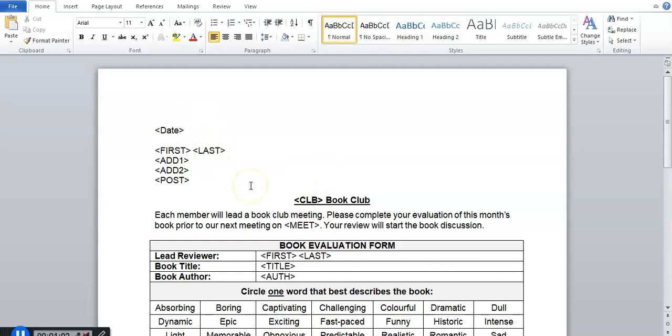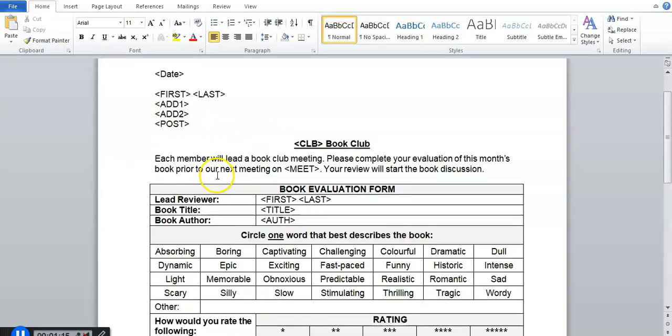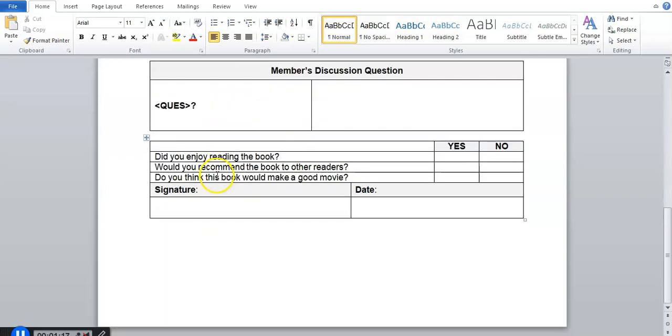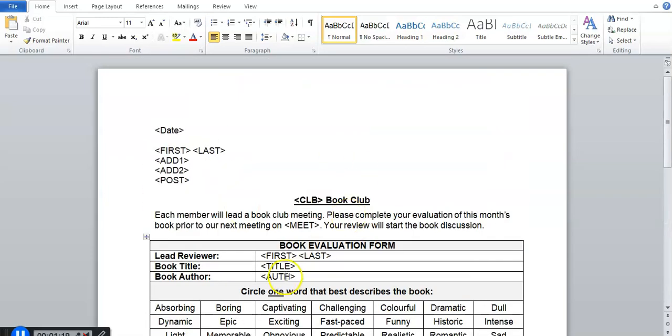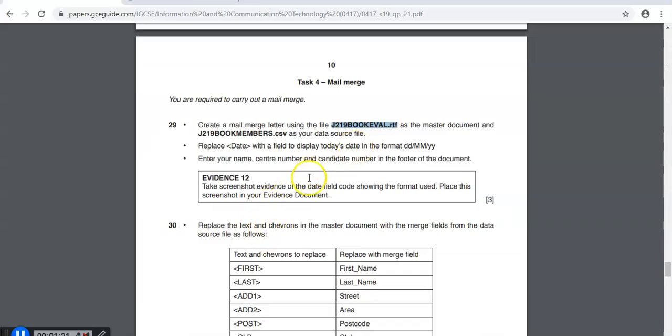Your layout might be different with different text, but generally you're going to see the same type of things. For example, you're going to be seeing some text with chevrons around them, date with chevrons around them. This is what a master document would generally look like. The first thing we're going to do is attach the data source file, which they say is j219 bookmembers.csv, to your master document.